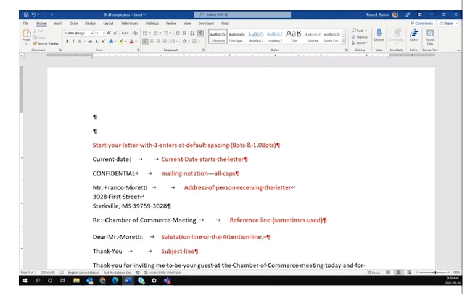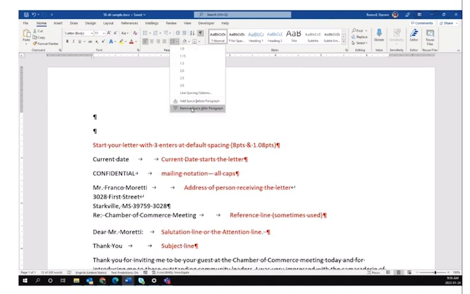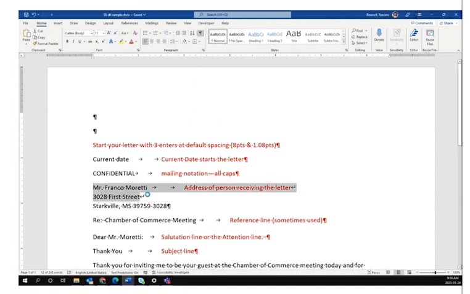One enter after the mailing notation, and you can begin your address. When you're doing your address, as we discussed before, you can either select your address and remove line spacing for your first 2 rows, or you can use control enter, which will bring it together. Right now I have the line spacing removed from the address, so that's well laid out. Then we can move into the next line.